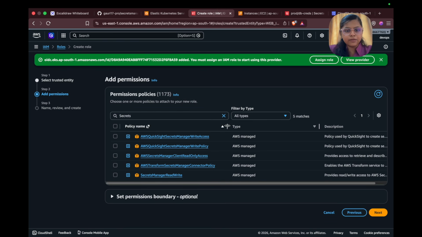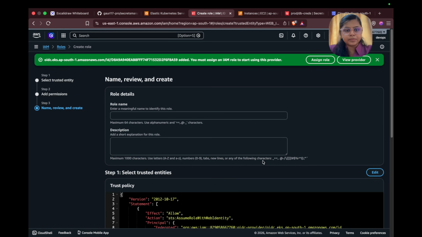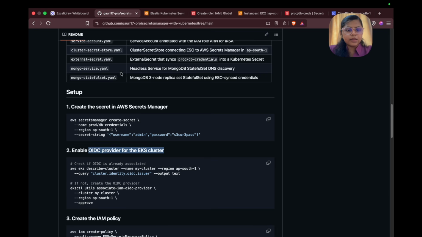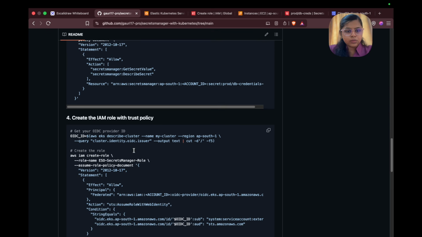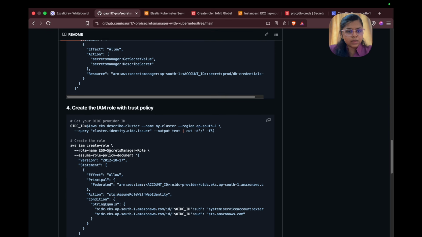Now within the permission policies, we will be selecting the Secrets Manager read-only access, because we will be just kind of reading these secret values, right? We won't be making any change. So I would rather go with this particular policy. And next, okay. And for the role name, we can refer this one. So let's give it this particular name, that is ESO Secret Manager role.